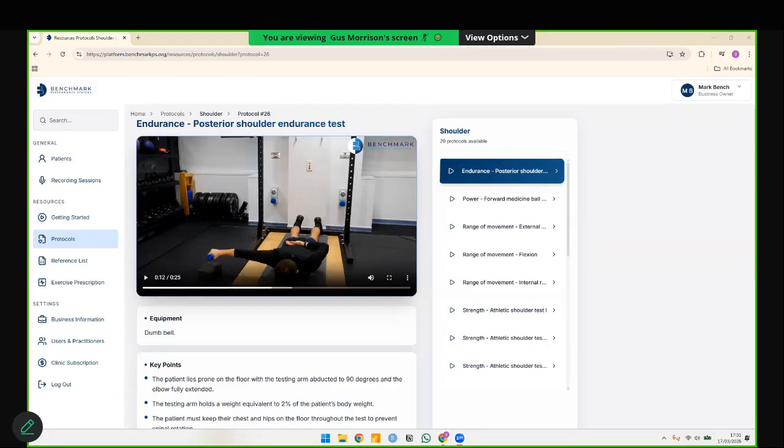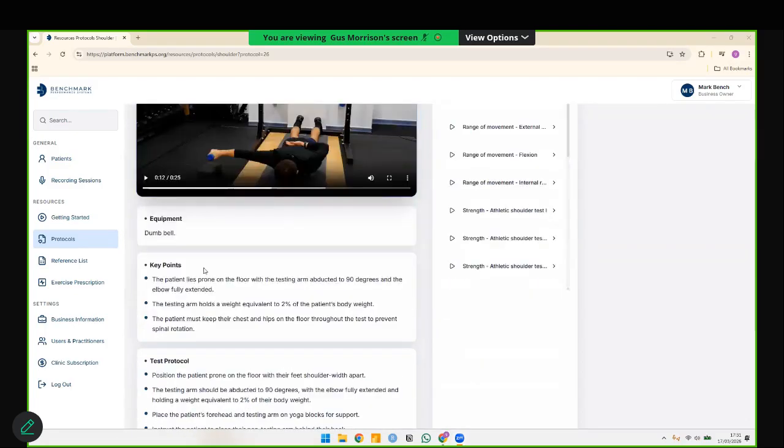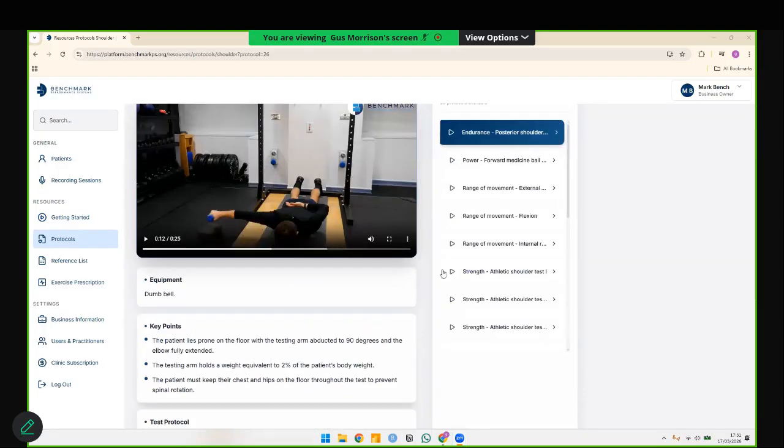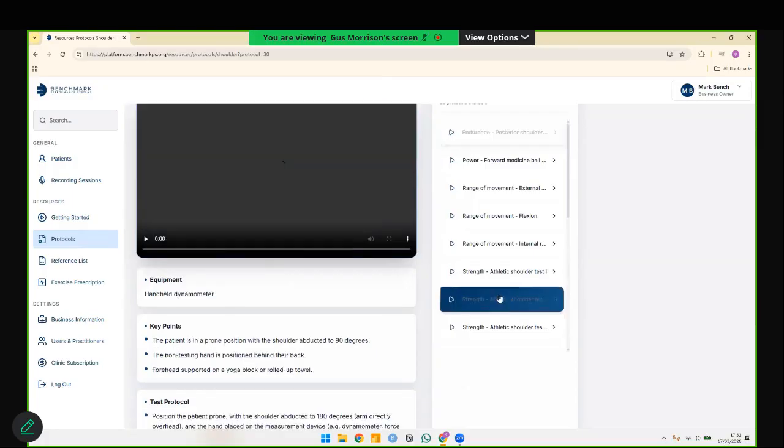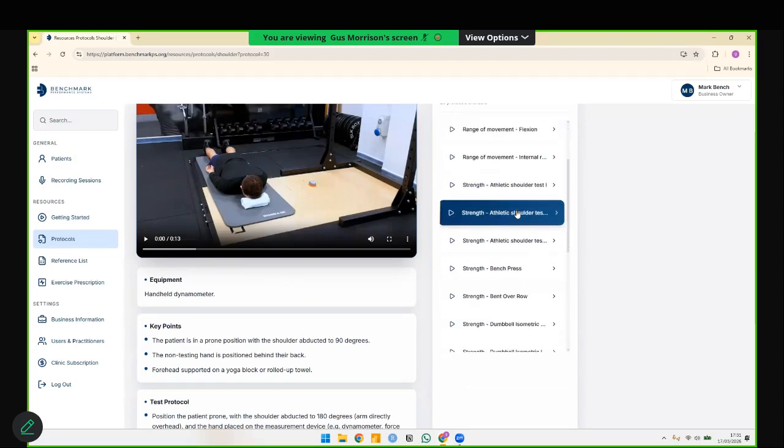Next question was, do you have at-home standardization instructions? So yes, here. There's a video that you can share with the patient, even on things like the athletic shoulder test, which typically is done with a handheld dynamometer. I do quite a lot of remote programming, and I just use bathroom scales for this test.